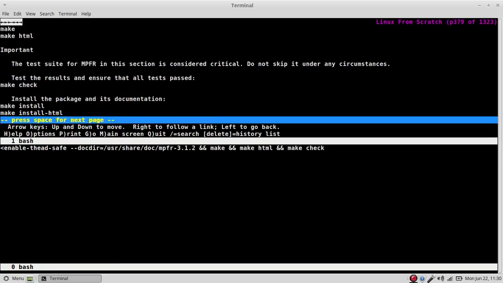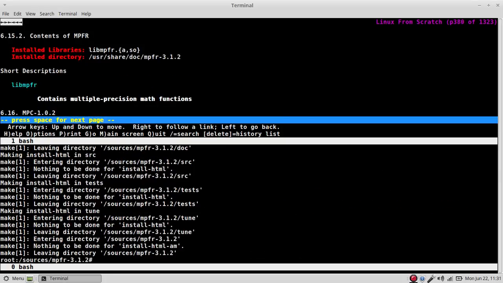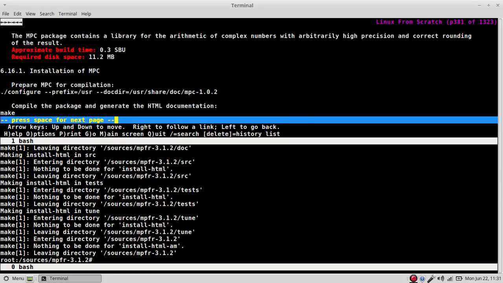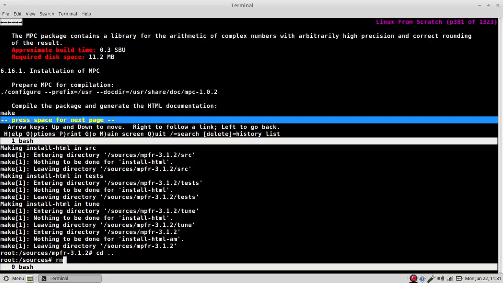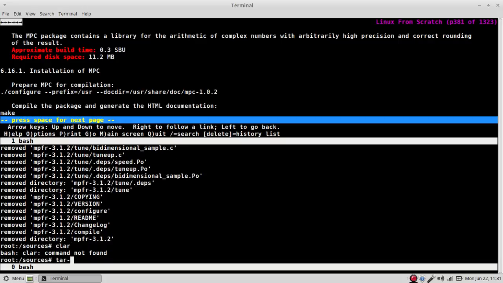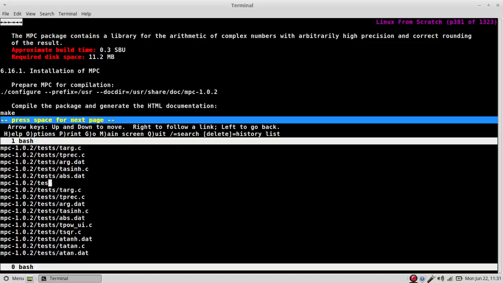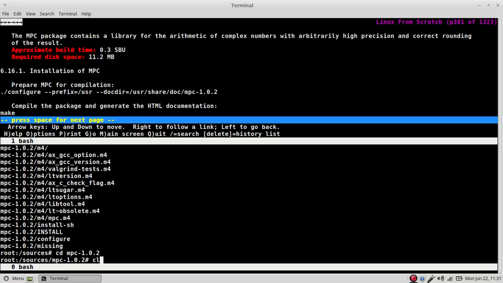Okay. Make check. Now we're going to say make install and make install dash HTML. Okay. I think we're done. Okay. Remove MPFR. Clear. Oh, yeah. MPC is the next package.